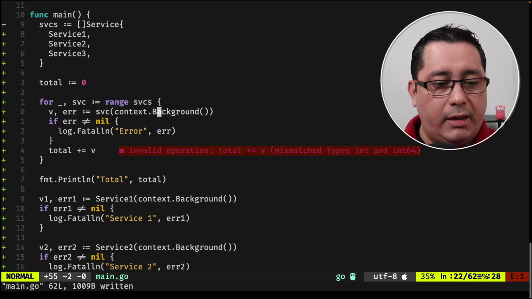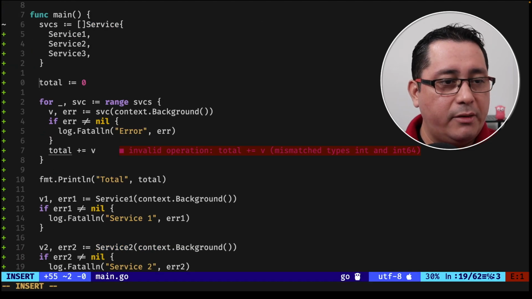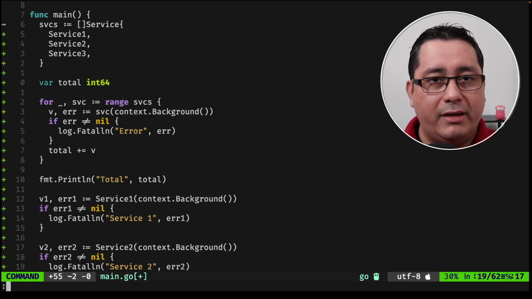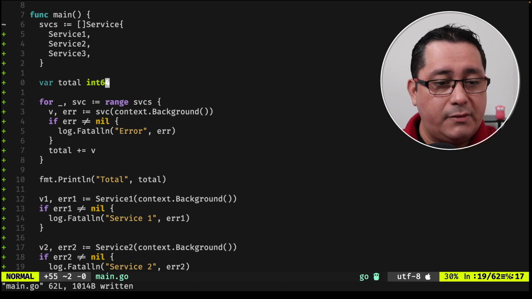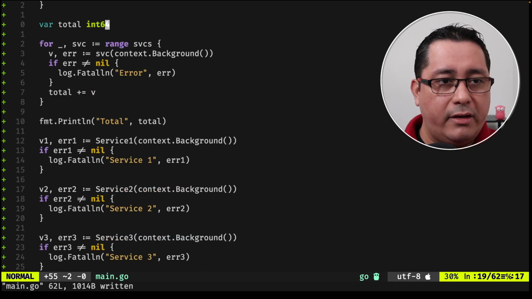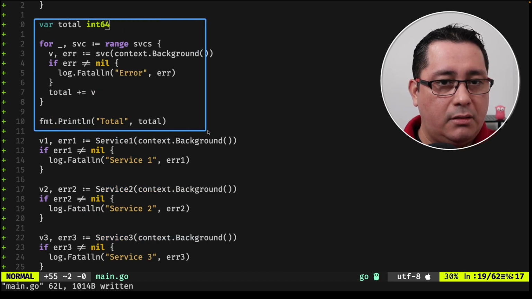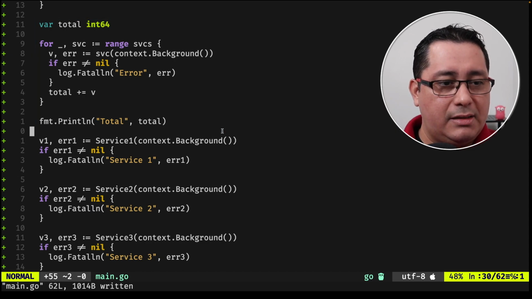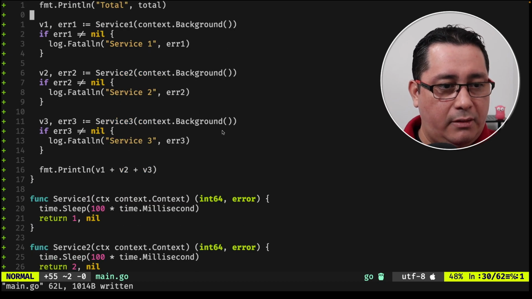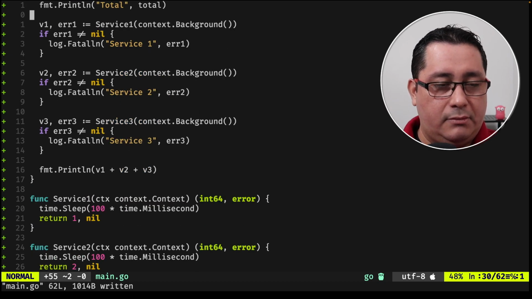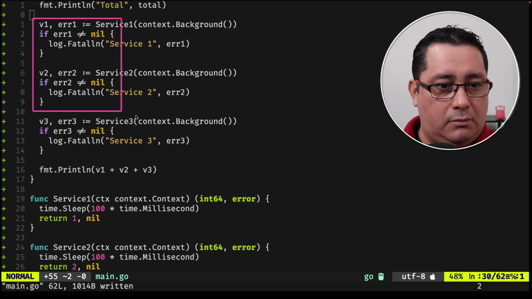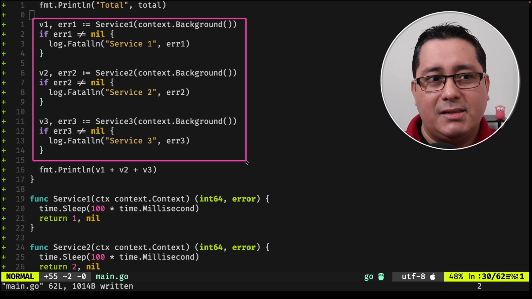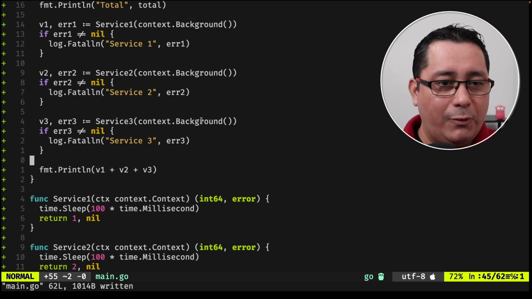So what I did here, actually, okay, it's complaining because of the signature. Let's define it in a different way, to indicate that instead of defining an int, we're going to be using an int64. So what we have right here, from here to here, is equivalent to the lines that we have right here. So it's a little bit easier to read. It's up to you if you want to follow this recommendation.